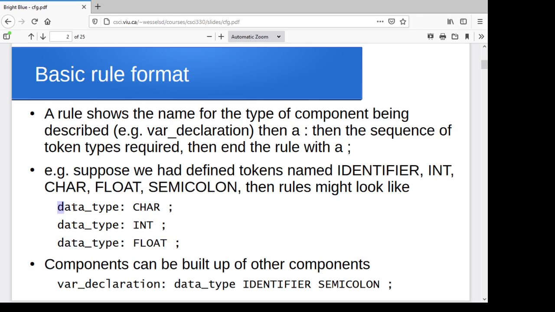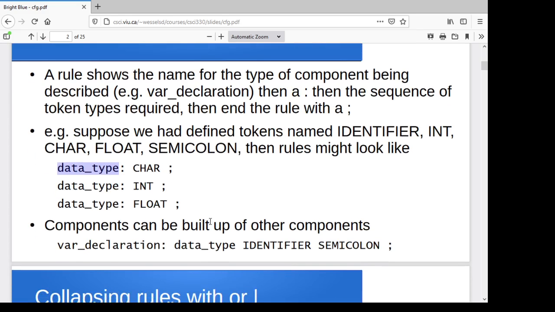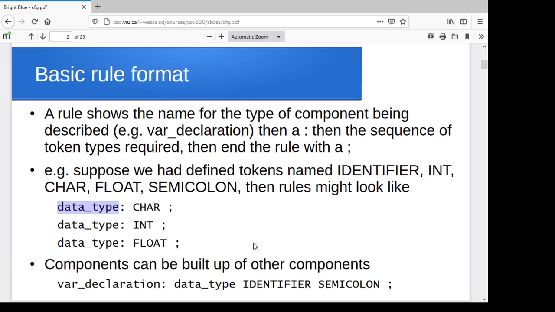So again, we've got our abstract component, and then the specific pieces it's made up of, and a semicolon to end it. And again, components can be built up of other components. So I might say that a variable declaration is made up of a data type, followed by an identifier, followed by a semicolon. And again, an actual semicolon to end our rule. So we're describing pieces of our language in terms of other pieces of the language and specific tokens.